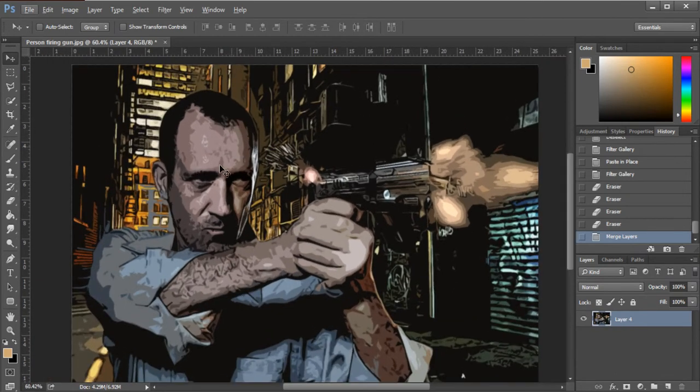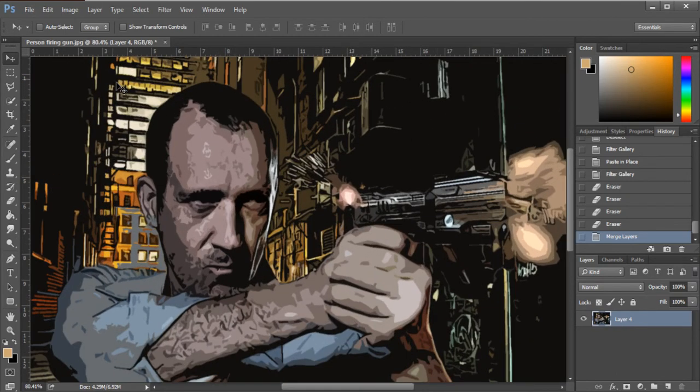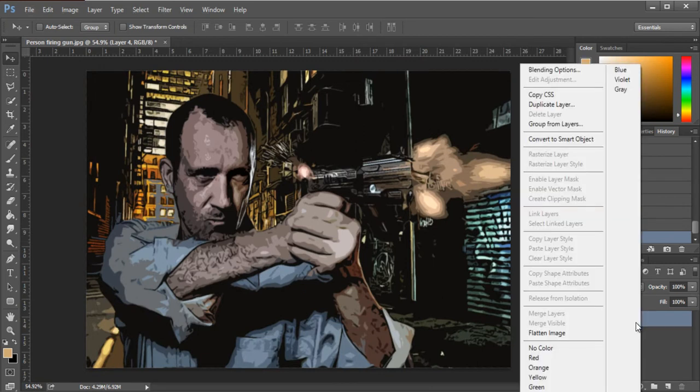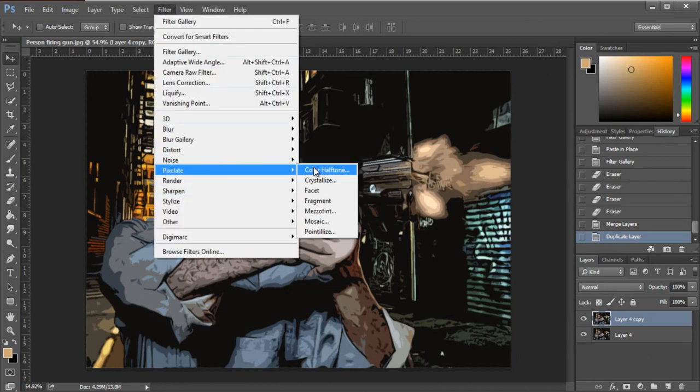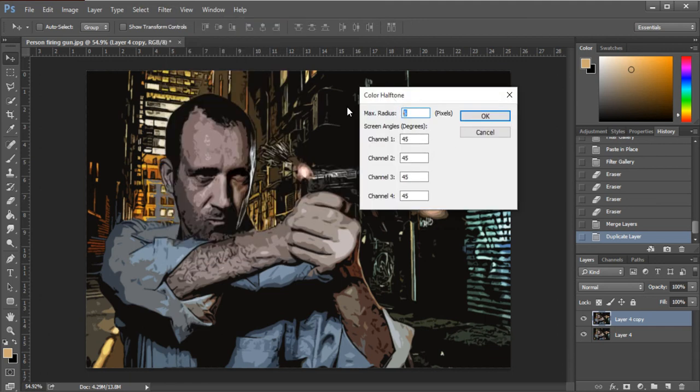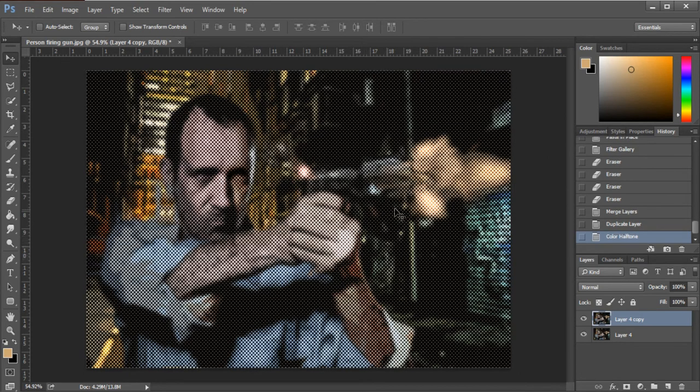And now to add the printing dots to this, I need to duplicate this layer, right click, duplicate layer, or hit Control J, which is a shortcut for duplicate layer, and then go to filter, pixelate, color halftone, and the max radius I'm going to set to 6, and the channels I'm all going to set to 45. If you leave them at the default values, all of which would be different, you should have some nice colored dots, but if I type in 45, it should give us a more standard black shade. Max radius 6, hit OK. It's going to look really ugly.